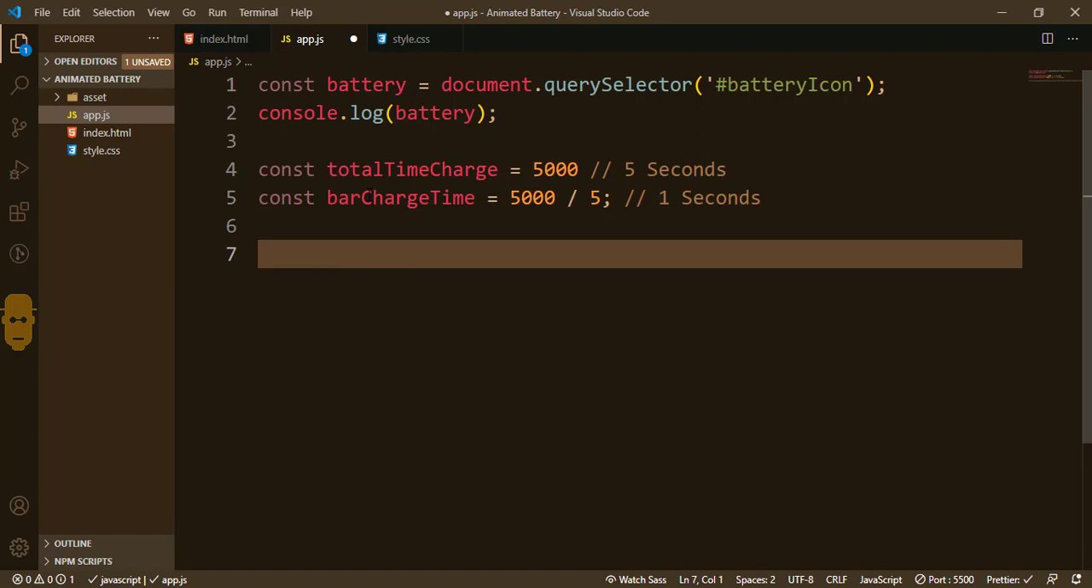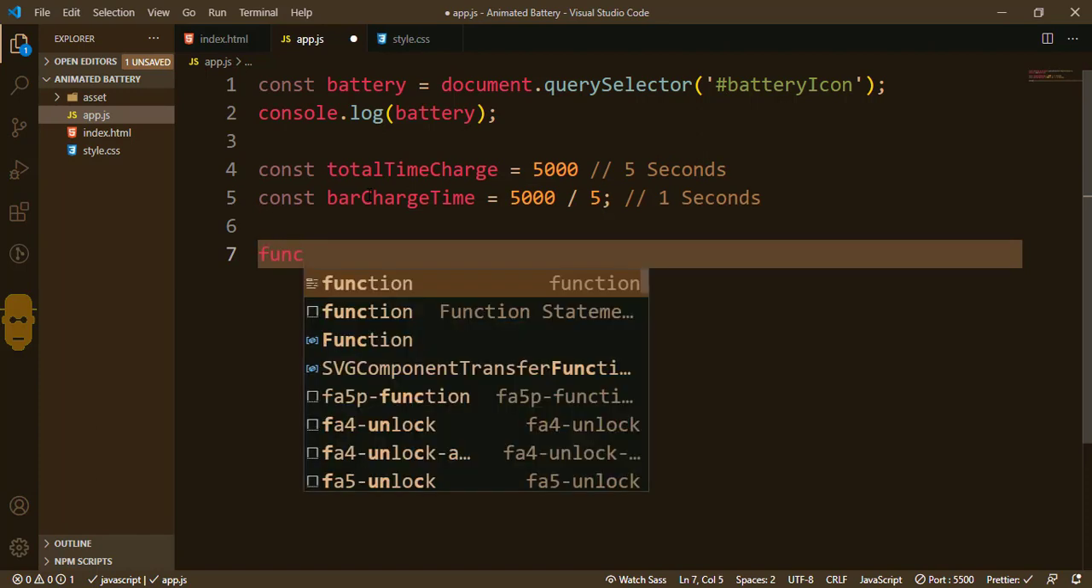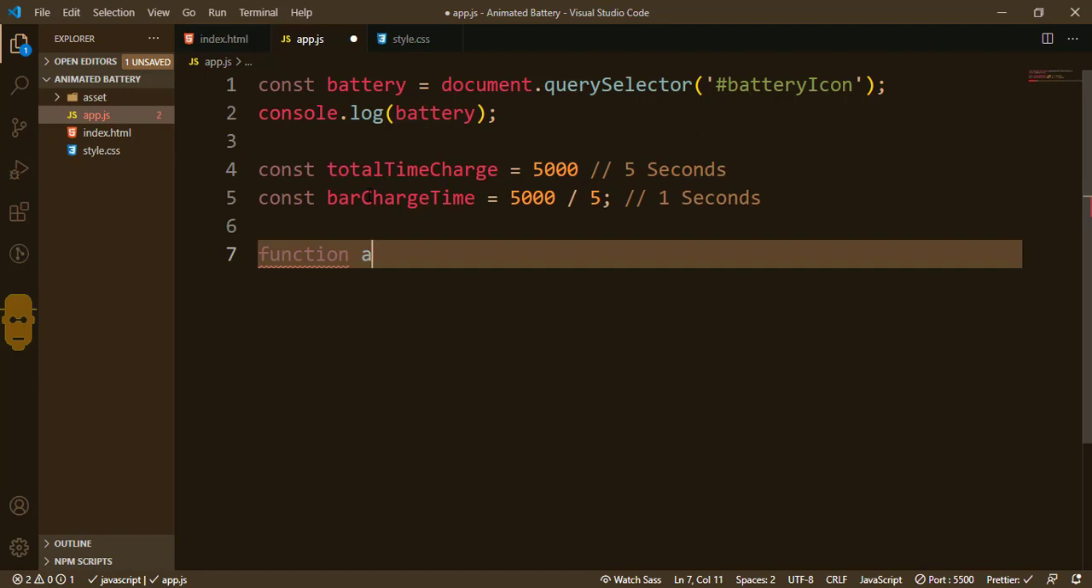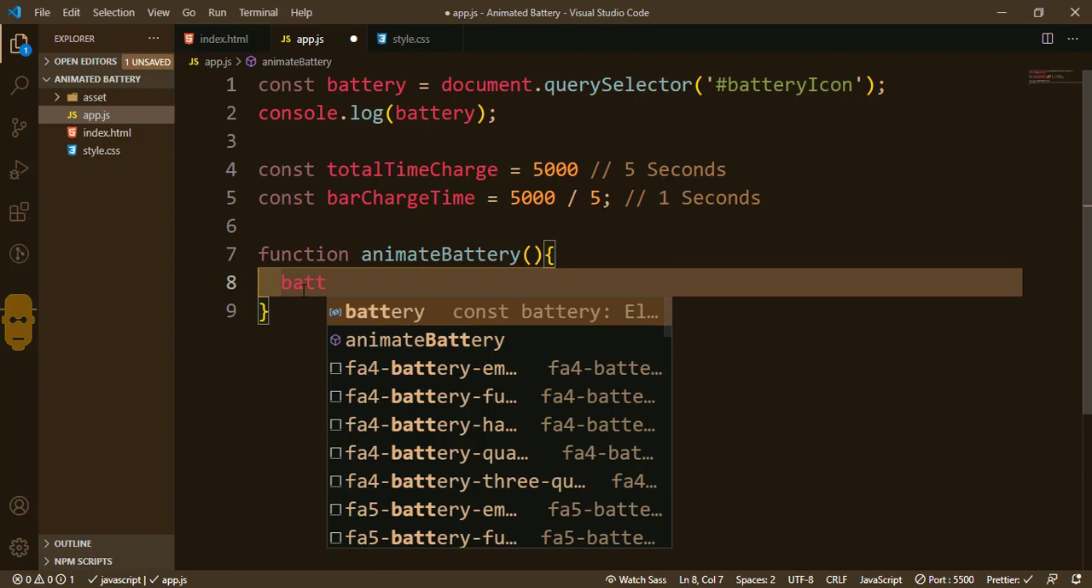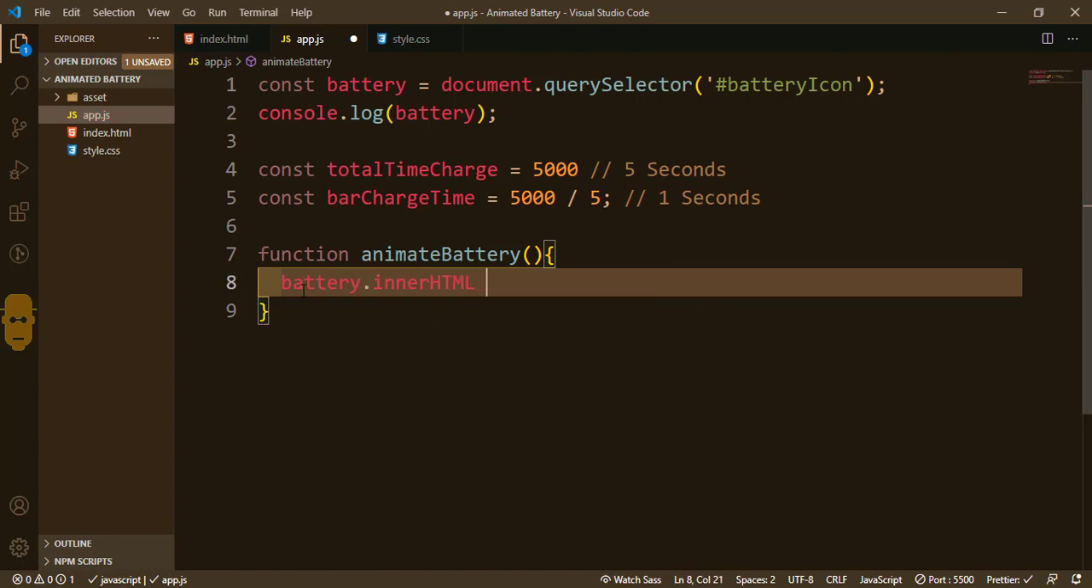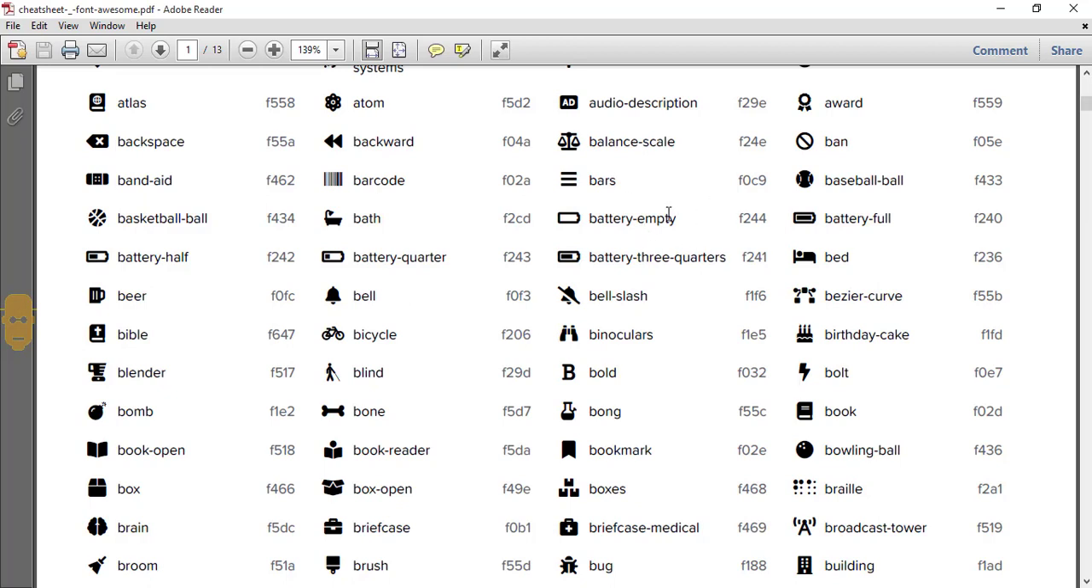Alright, so I'm going to come down here. I'm going to create a function of animate battery. Inside this function, I'm going to target this battery. I'll say battery.innerHTML equals to, then to get this one, which is the one we'll use first, is this empty one. Okay, it is F244. We'll put the empty one first, then we'll just arrange it like this.